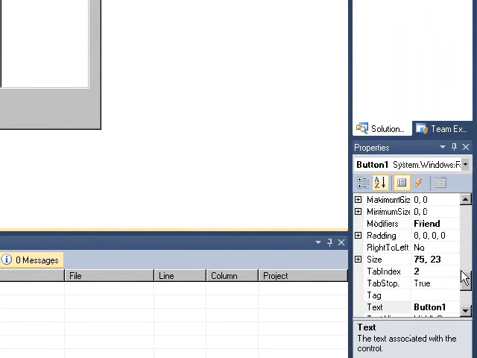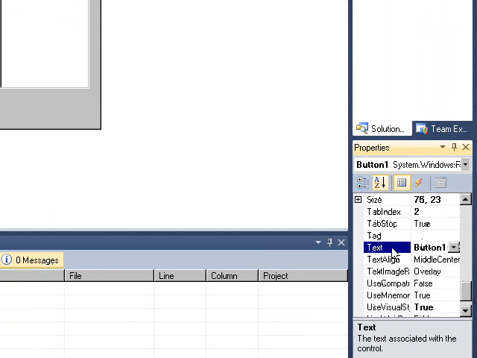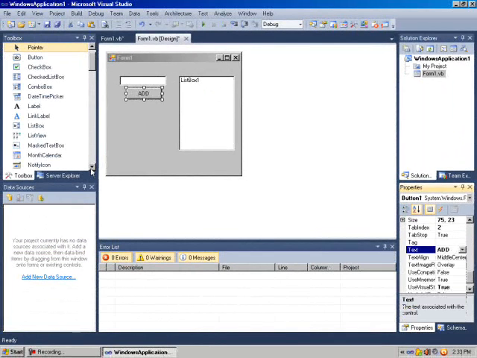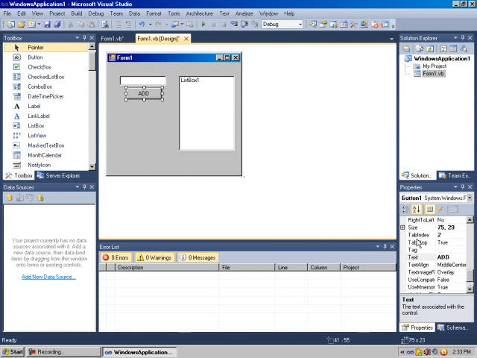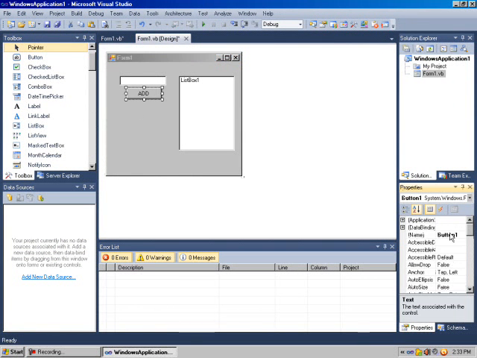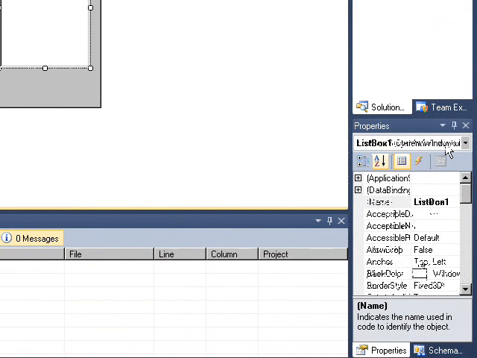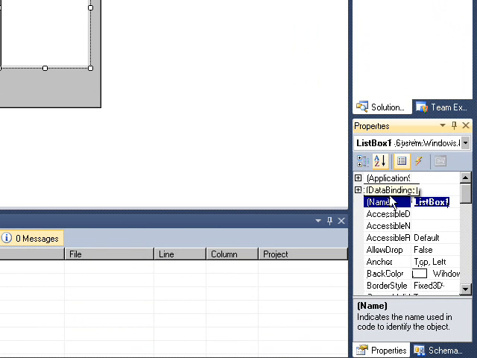The button, we will change the caption of it. The name of it, the name of the text, and the name of the list box.